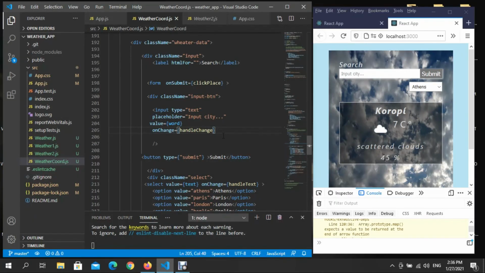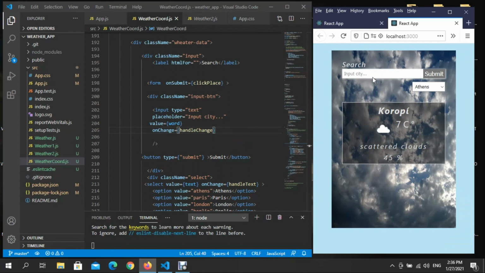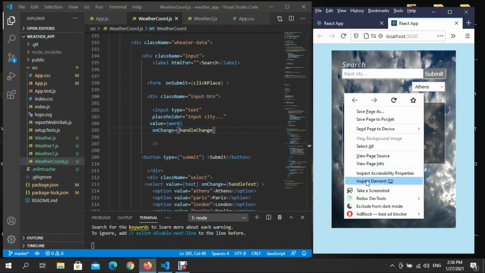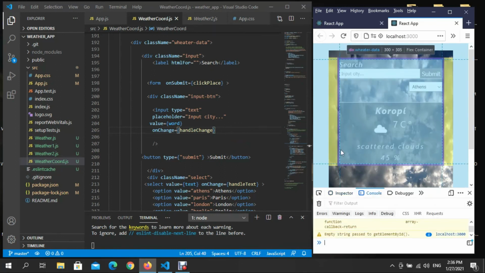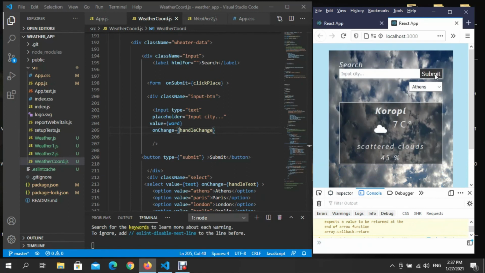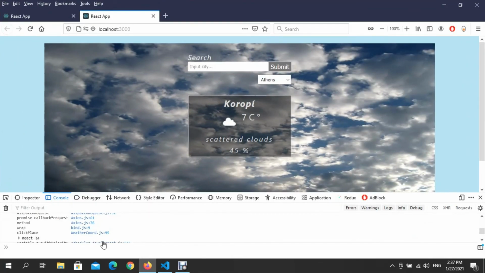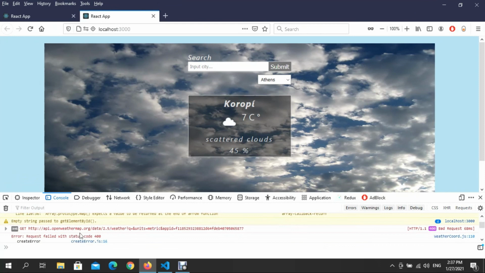And finally, guys, I want to do something else. Okay, just go open inspect element. So right now, if I press something here, I'm going to have a problem. Look what is gonna happen. Because we push an empty string and does not exist this place. So we can see here an error. Look, 400. It means that this place does not exist.